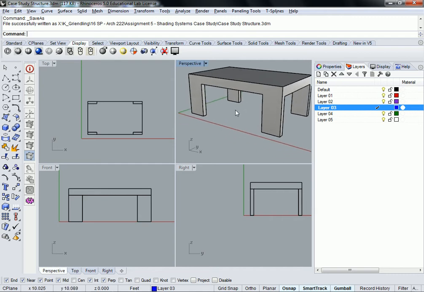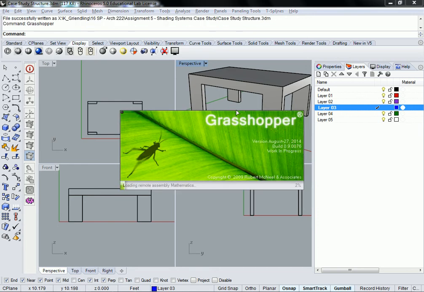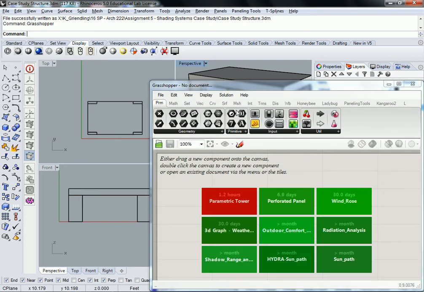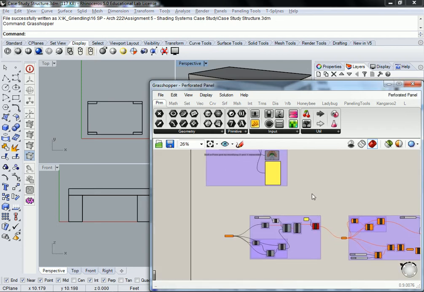So let's talk real quickly about what you have to do to get an existing definition into your model. We can open up Grasshopper to start and open up the file that you had in the previous class, the patterns and perforations example. I think it was perforated panel that I called it. You might not have called it that.